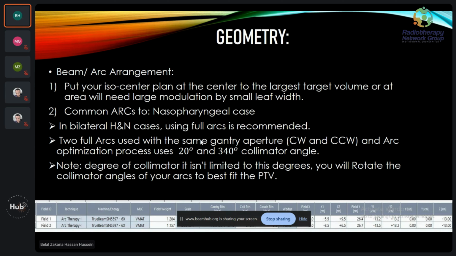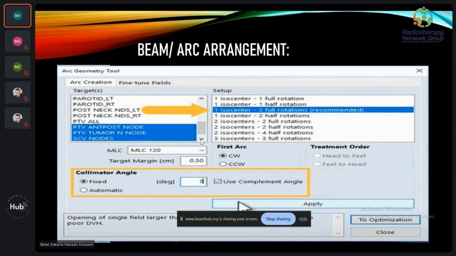Common arcs for a nasopharyngeal case with bilateral lymph nodes: using the full arc, it is recommended to use 2 full arcs, clockwise and anti-clockwise. The arc optimization process uses the 20 and 340 degree angles. We have an extra option in Eclipse for arc geometry recommendation, which you can click from the planning.